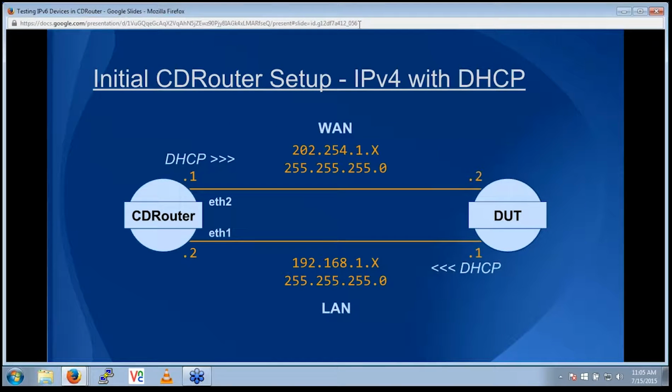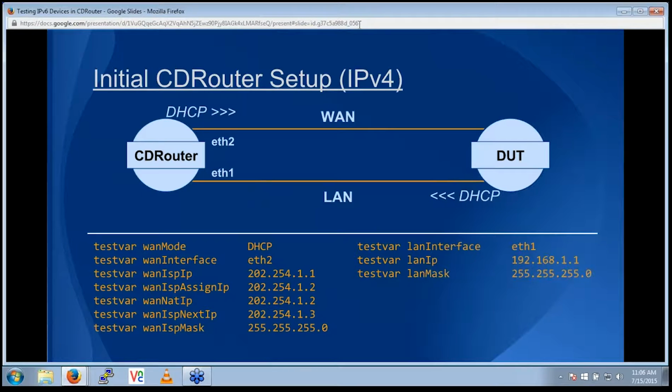Right here I have a diagram showing a basic IPv4 network. You've got the WAN side on top with a public IP address and a LAN side on the bottom. This is probably what you're familiar with already with your testing. It uses the default addresses that CDRouter will assign if you don't change any of the configuration. Each of these test vars are settings within CDRouter's configuration file that you use to control the addresses and the other settings that CDRouter uses to initialize and establish your network test setup.